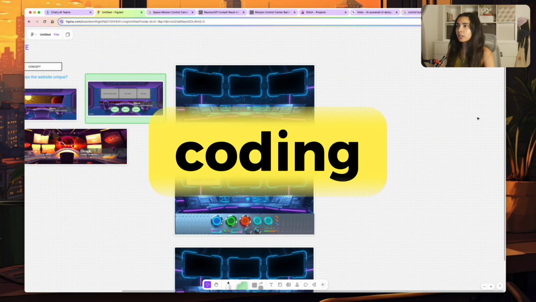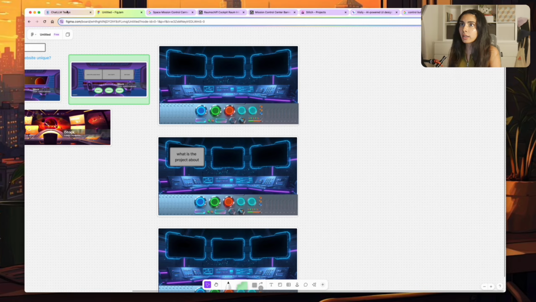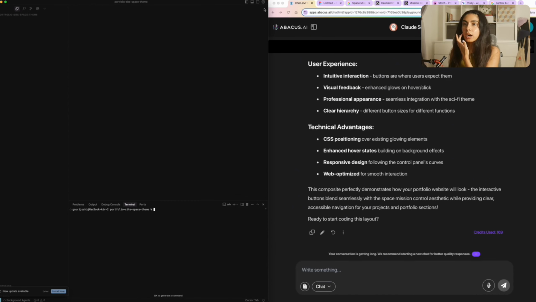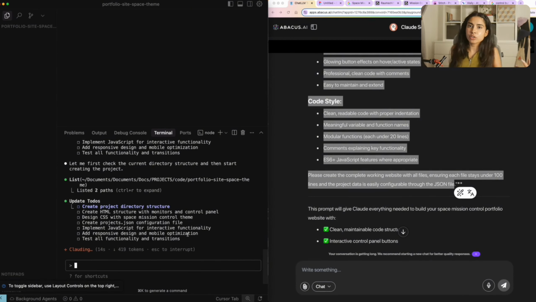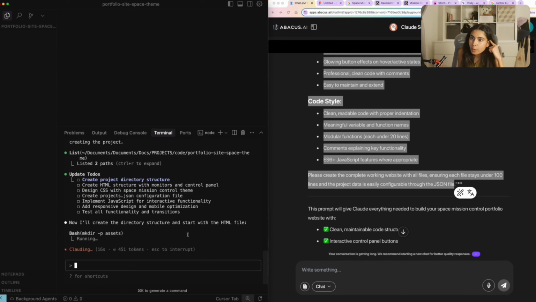Okay, but now is actually the fun part, because we're going to start coding. And to code it, I'm using Cursor as my IDE, but I think I'm just going to use Claude Code to actually help vibe code this out. I've been testing Claude Code for a while, and I've also been using Cursor for a while before that, and I just find Claude Code so much better than Cursor.